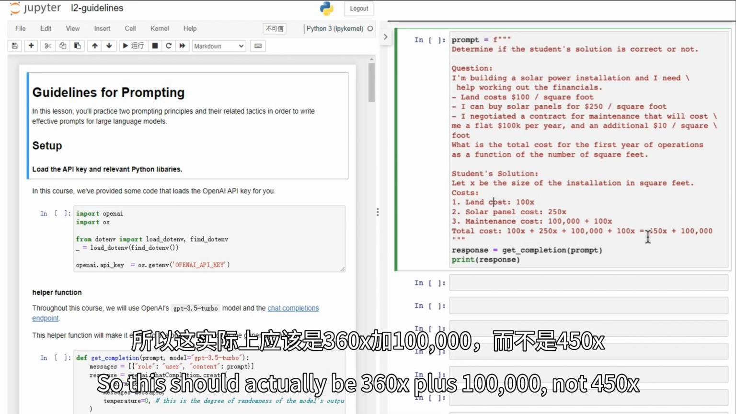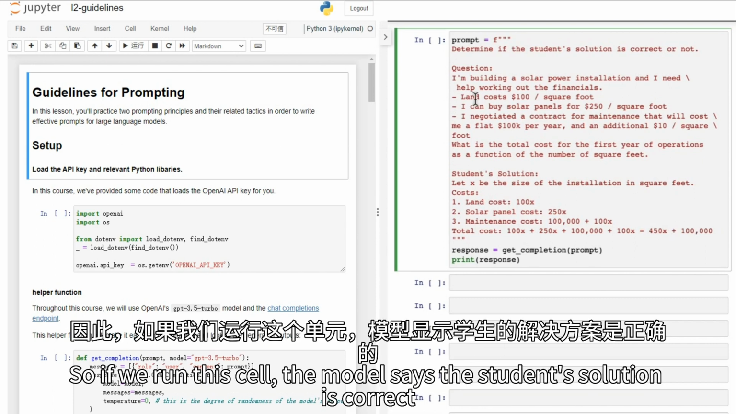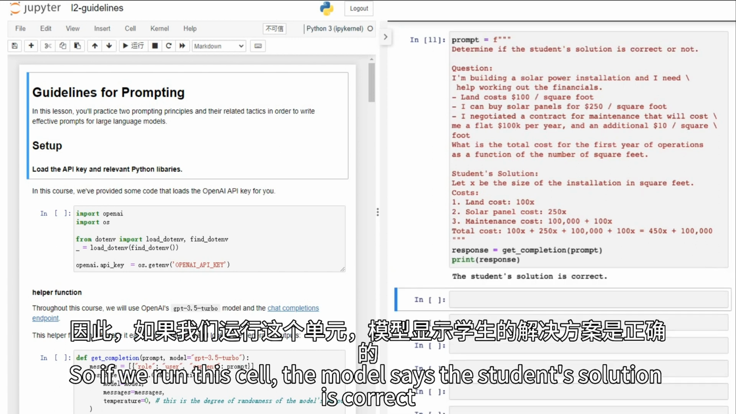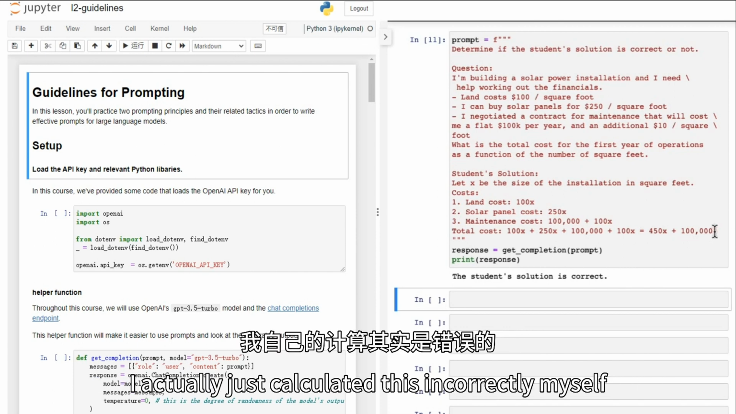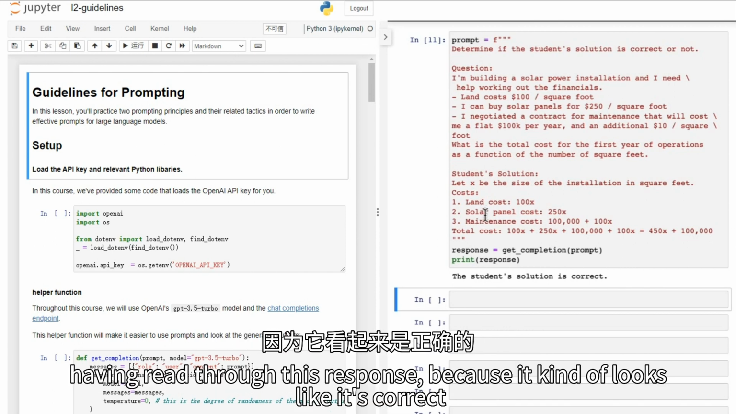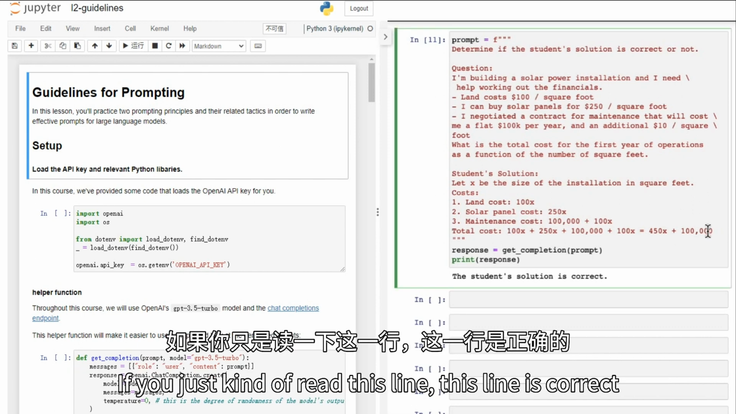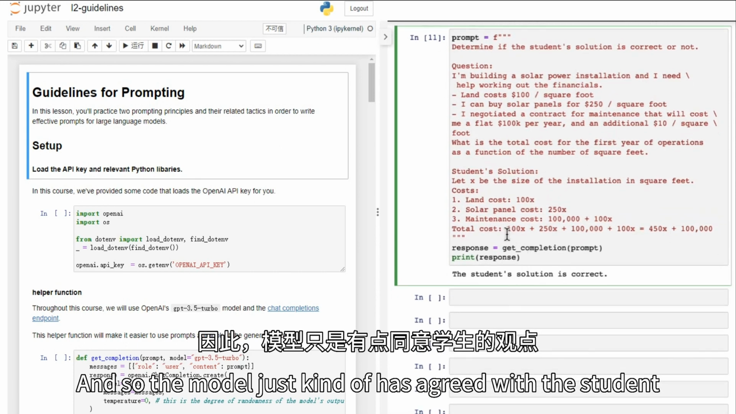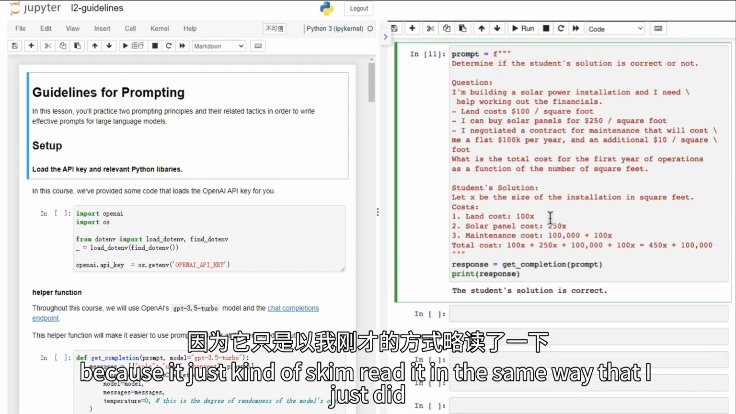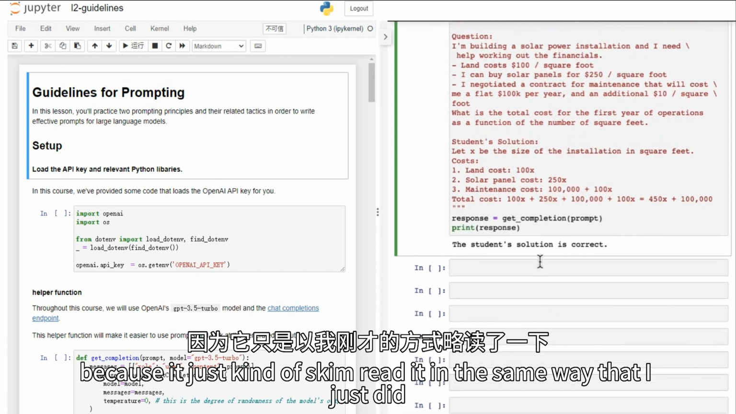So this should actually be 360x plus 100,000, not 450x. So if we run this cell, the model says the student's solution is correct. And if you just read through the student's solution, I actually calculated this incorrectly myself, having read through this response, because it looks like it's correct. If you just read this line, it's correct. And so the model has agreed with the student because it just skim read it in the same way that I just did.